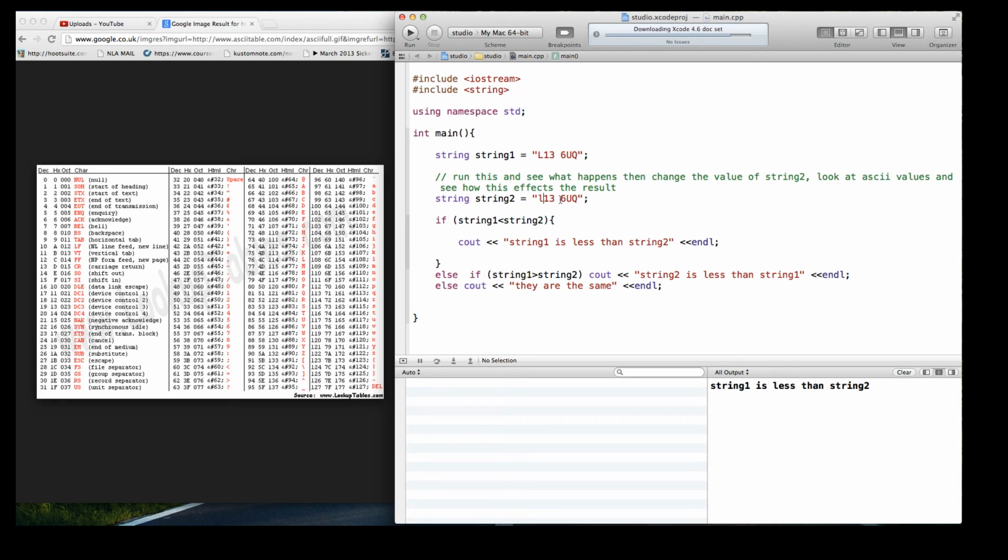What if we did L13 5UQ, 7UQ? Now this one should be bigger. String 1 is less than string 2. However, this one should be smaller, but it isn't because of this small l we had.